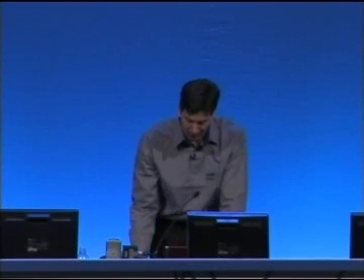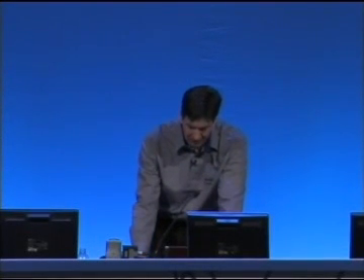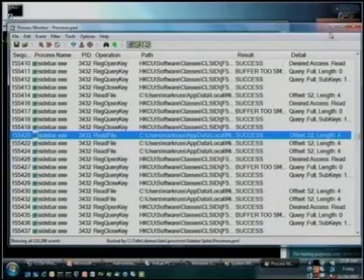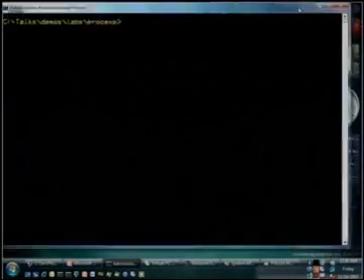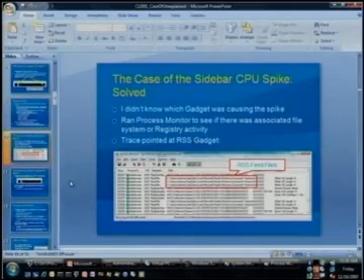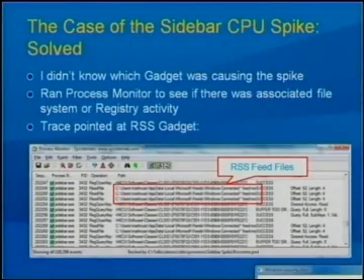It's the RSS gadget that's performing that activity. It's refreshing its feeds every 5 minutes, causing that CPU spike and associated file system and registry activity. So I troubleshot that. I actually went deeper and found out exactly why it was performing all these excessive operations, and I filed a bug with the sidebar team, with the gadget team. It's actually in the feed DLL, not the sidebar itself. But that's a case of troubleshooting that with Process Monitor and Process Explorer.